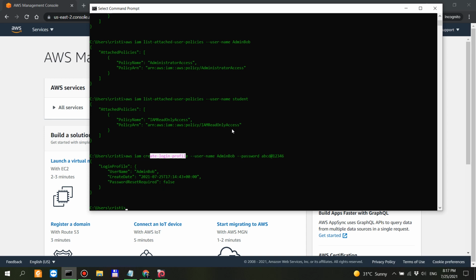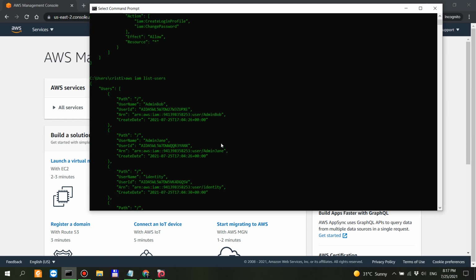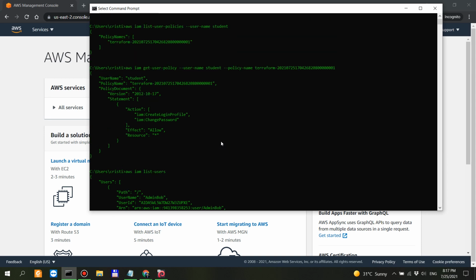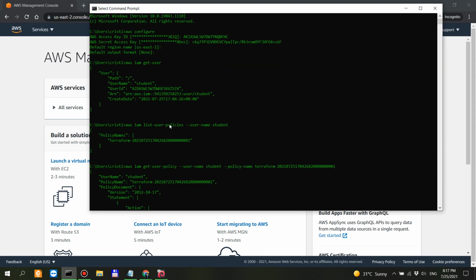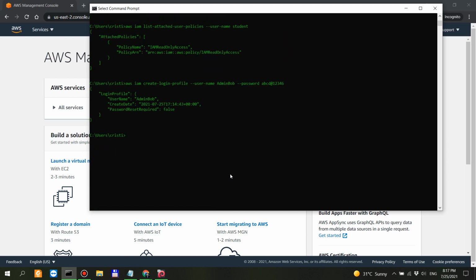Now let's try and do something else. This is something that I just came up with. We've seen that the user policy has change password. Now instead of aws iam, let's try and see iam change-password with the username and 12346. Let's see if it works.